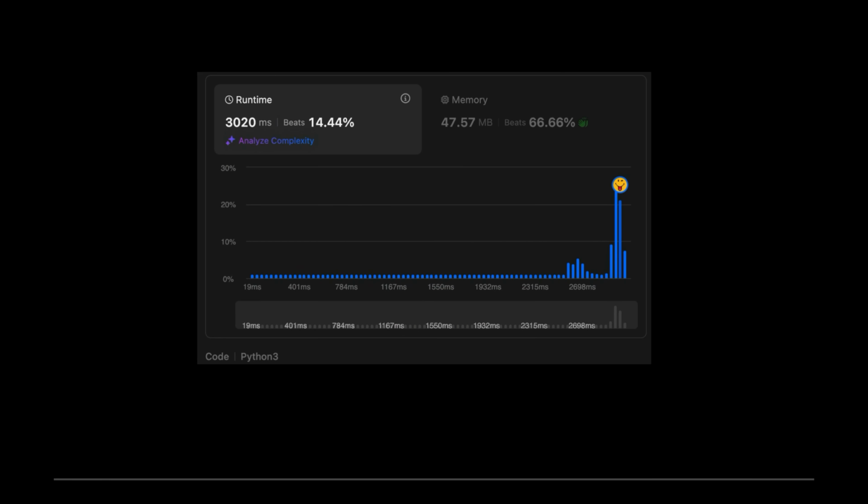This code, when submitted on LeetCode, beats 14% of the submissions in terms of runtime and nearly 67% in terms of memory.